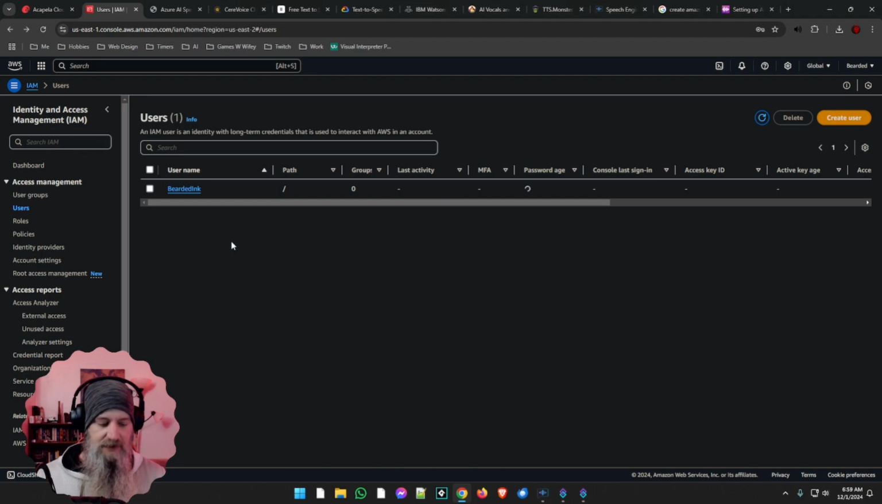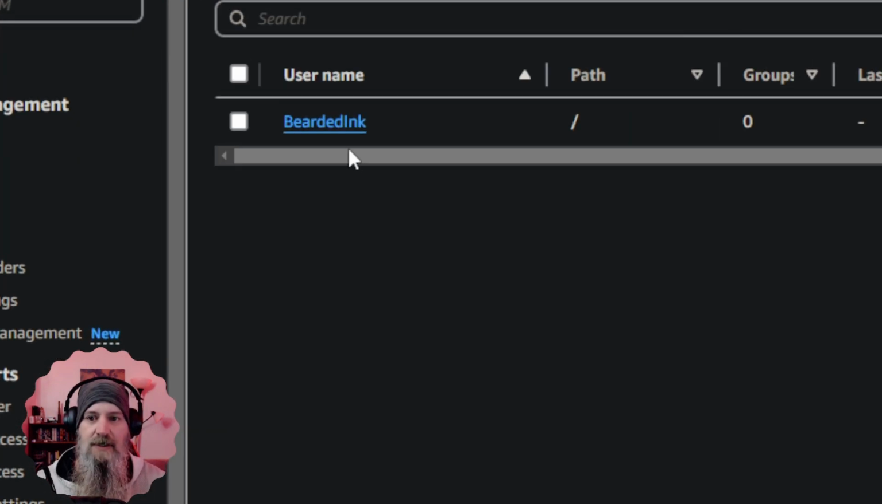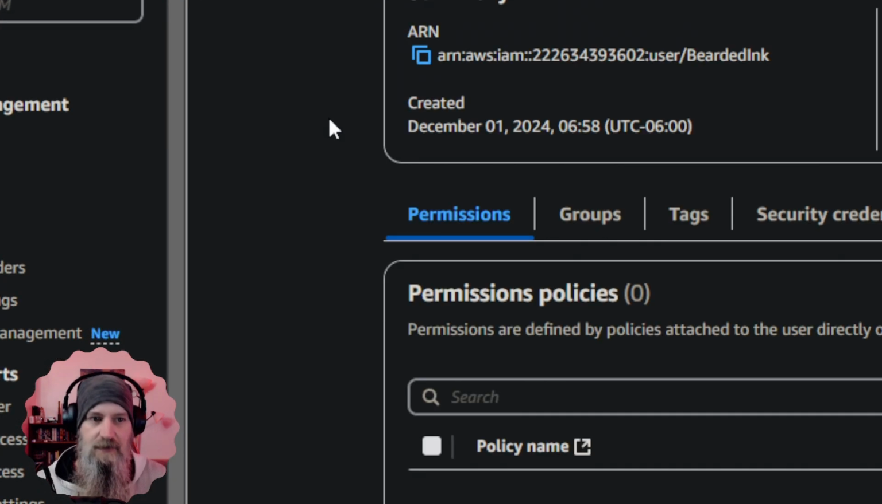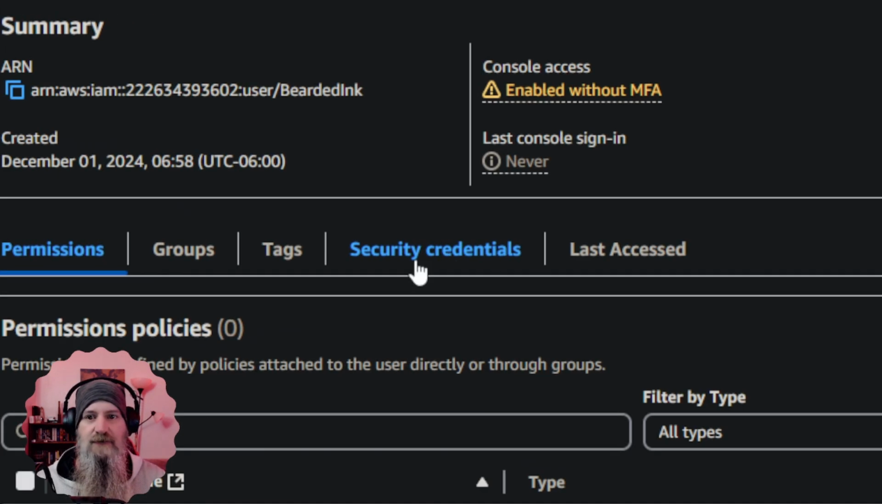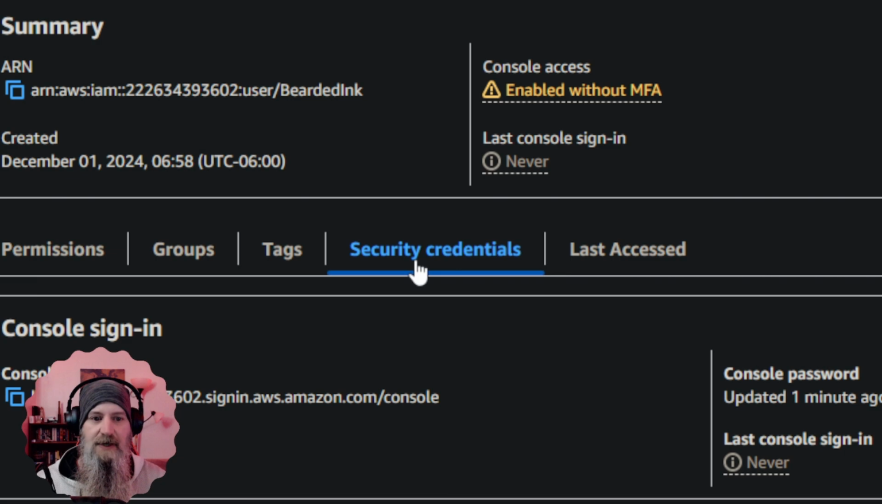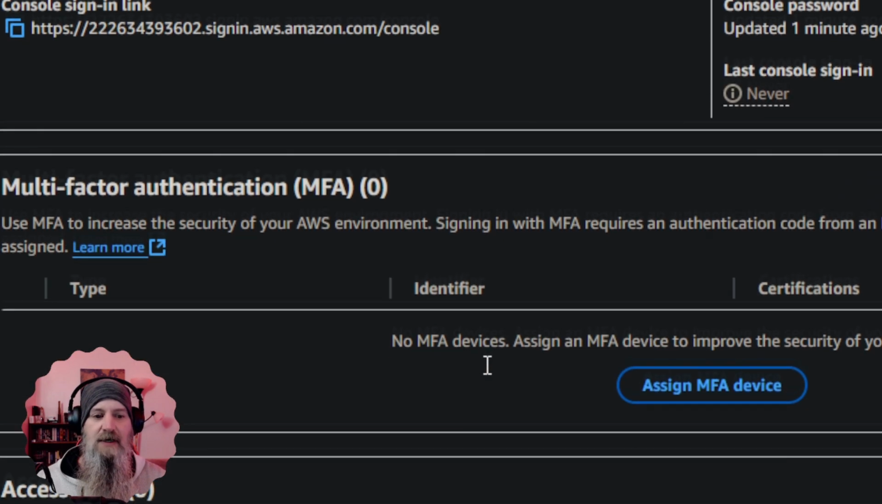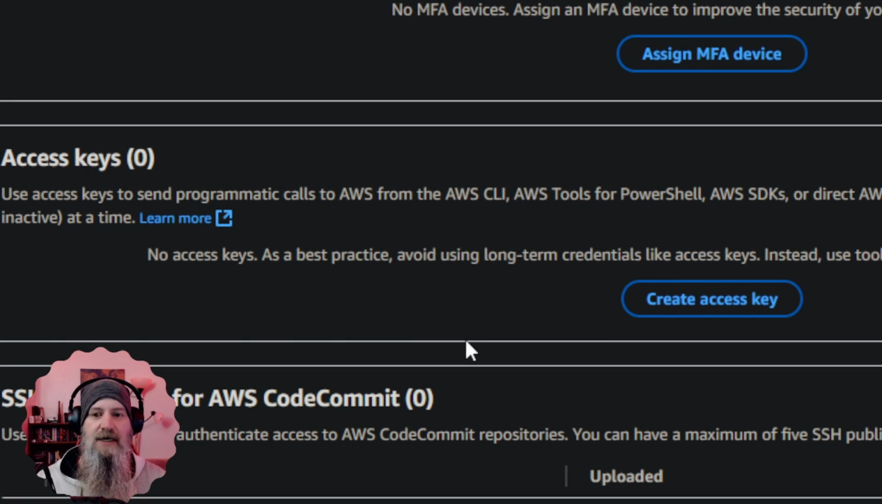The next thing we want to do is on this page, we're actually going to click the username. This should be your username. And then we're going to come right here to security credentials on this new page, and we're going to click on that. And this is going to tell you the console sign-in time and all of this here. We want to come down here to the access keys.